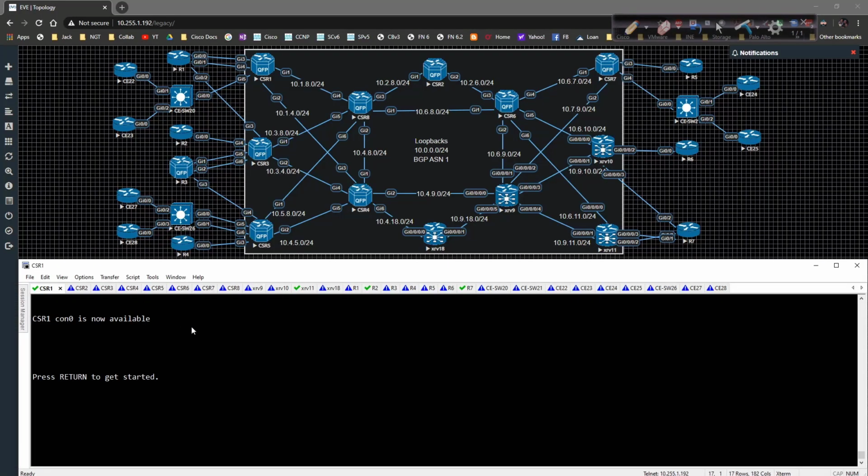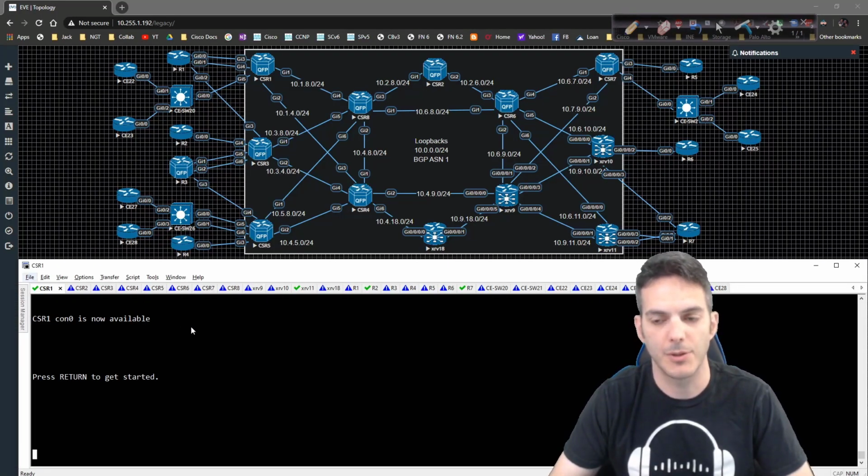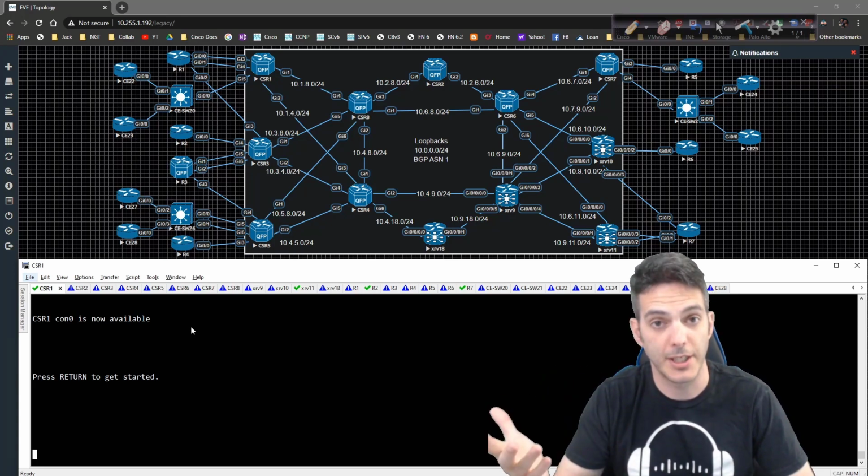Config is pretty straightforward, but it's going to be a lot of the same stuff we've already done before. So this is where you get into repetition. It becomes a good thing to get into.